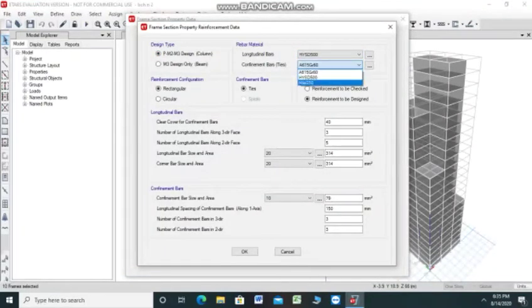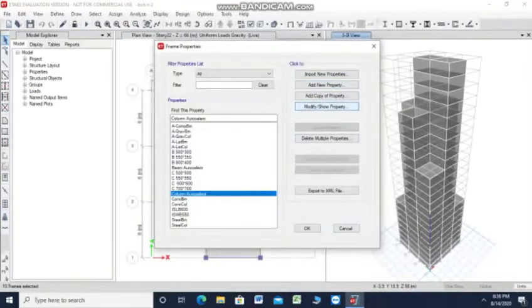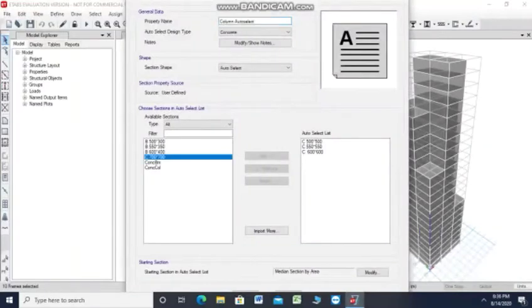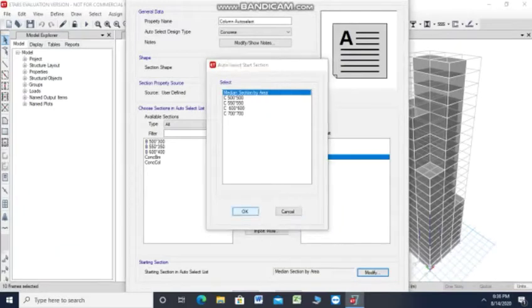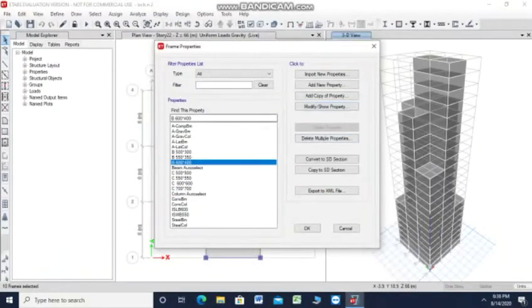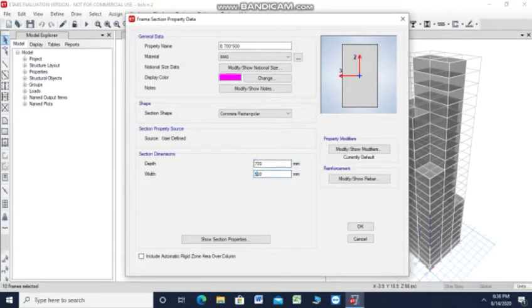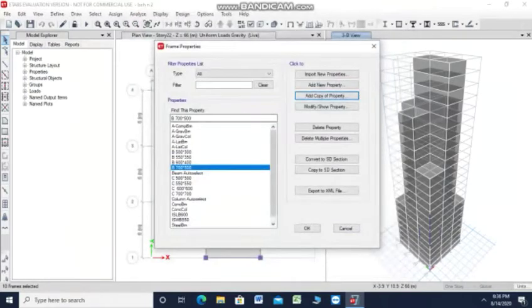For the column, HYSD 500 and mild steel 250. All these have been applied here. Then we'll change the column auto select list and add this newly added column section C 700 by 700 to the already existing ones, so there will be 4 such sections in the list now. Now assigning the new column section, we will also assign a beam section of 700 by 500. Now I have assigned it right here.